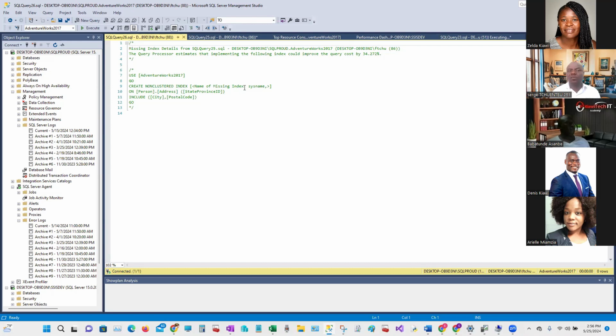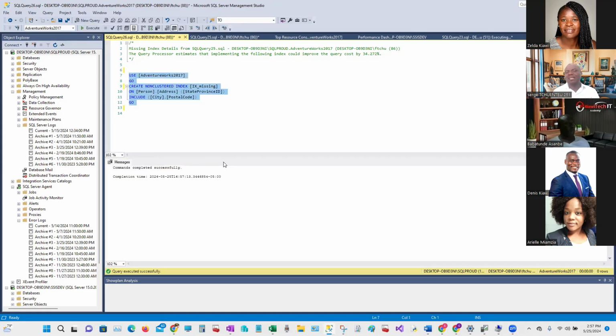So all I need to do here is, it just asked me to put the index name. So I will need to remove this, and I can just put the name, say maybe missing. And then you already create a nonclustered index, you put the name on, you put the table name, and then include those are the columns that are missing index. So it already gets that for you. I will just need to remove this and run it. If I run it, it's going to create that index for me.